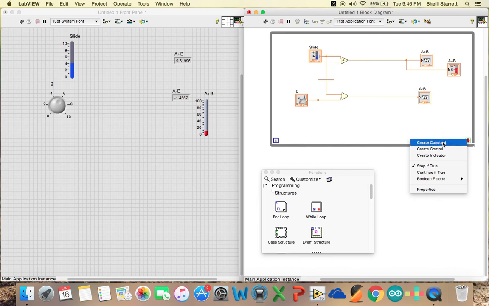So let's create a constant. It's going to say stop if true. So we're going to make it just a constant that says false all the time. So our loop will never stop on its own. It'll always be false. It's a constant false going in here, and so it'll never get a true. So we're still going to have to stop it with the stop controls outside of the program in LabView itself, but let's just put it in there.